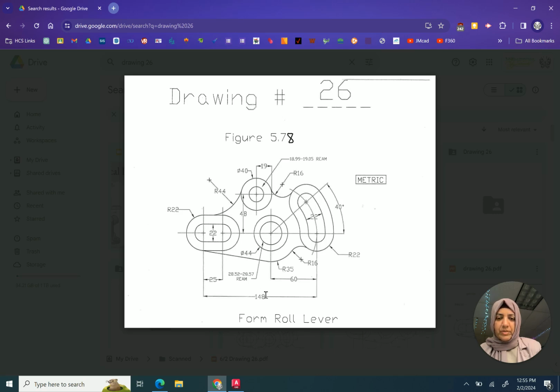So this dimension 148 is the center between this semicircle and this semicircle, and then 60 from here is the center of this on the same axis, on the same line. But to locate that circle, that is 48 units offset from this horizontal line, and then from this vertical line it's 19. So those are the references that you need to look at, and then of course the diameters for the circles and the radii for the arcs.